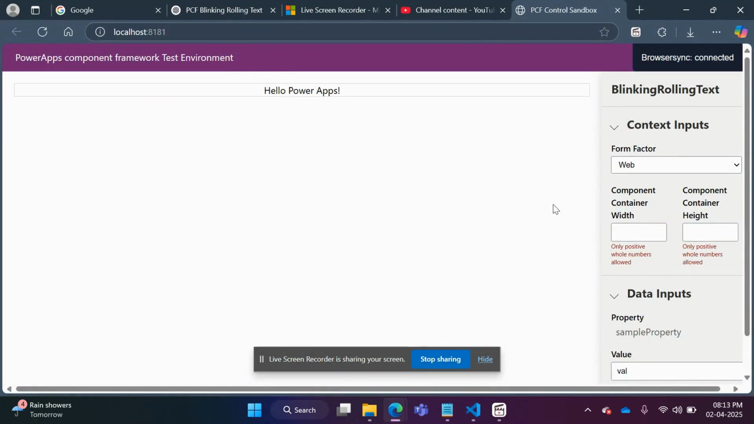Here we are. So we did create a PCF project. In the next tutorial, we can see how we can customize this control based on our requirement.